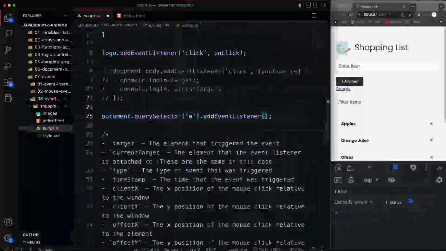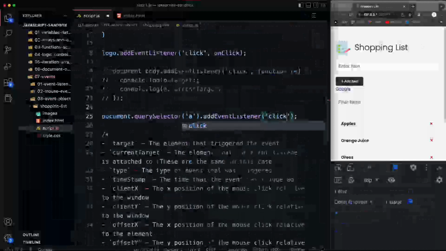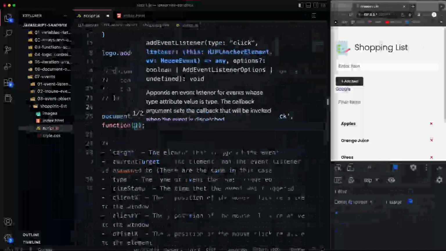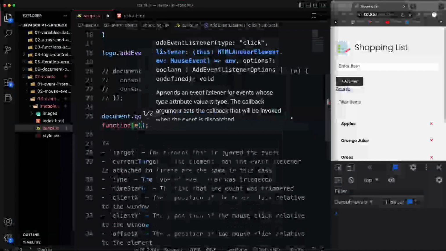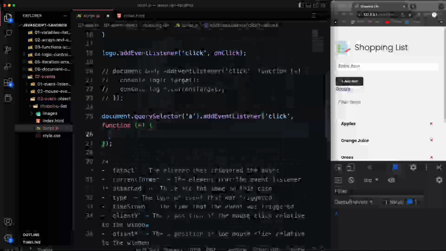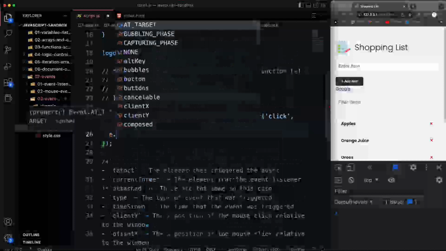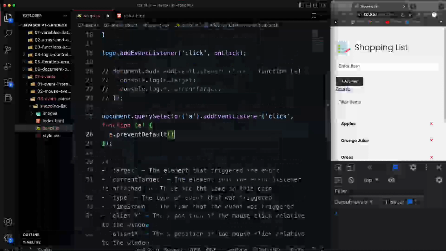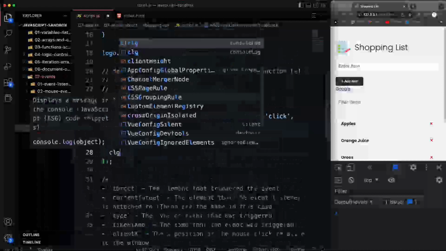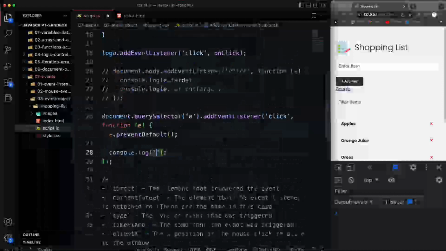Let's say we want a click event, and then we have our function, pass in our event object. And then instead of going to the page, I want to stop it with preventDefault, which is a method. So we want our parentheses. Okay, and then let's say I just want to have a console log instead and just say link was clicked.